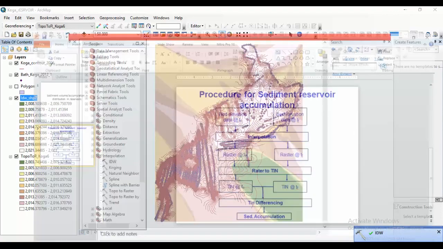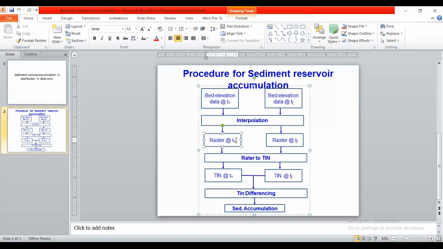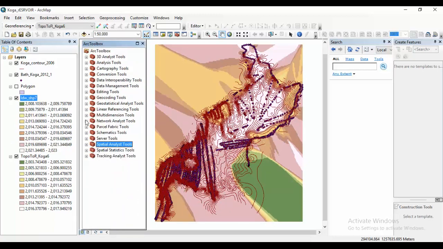Now we are done with this one. We have this data imported. We did the interpolation and we have the raster. That means the raster of Koga 2006, where we converted topo to raster, and then this one, bathymetry to raster.